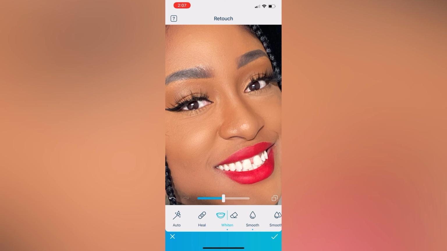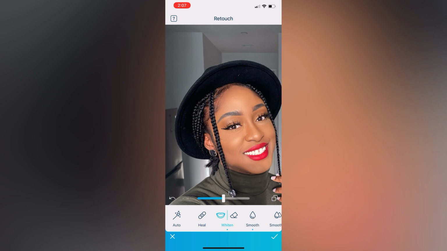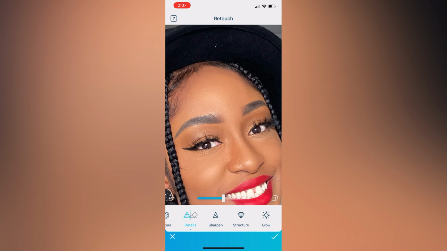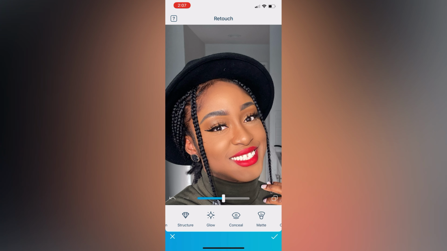After that, I go into my whiten. So I try to whiten my teeth first. My teeth are cute, but you know, a little bit of help wouldn't harm anyone. So I finish the whiten, then I go to details, just to make sure the things in the picture pop. I can use details on my eyebrows, on my eyelashes, and my hair sometimes.